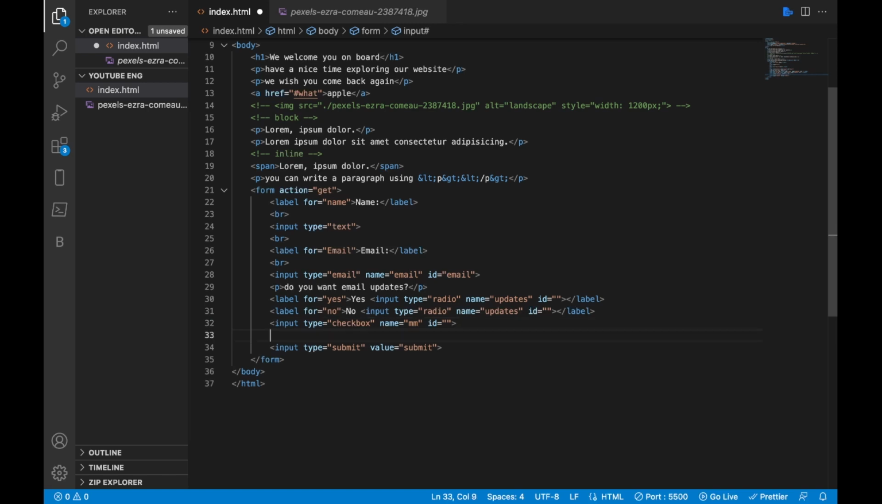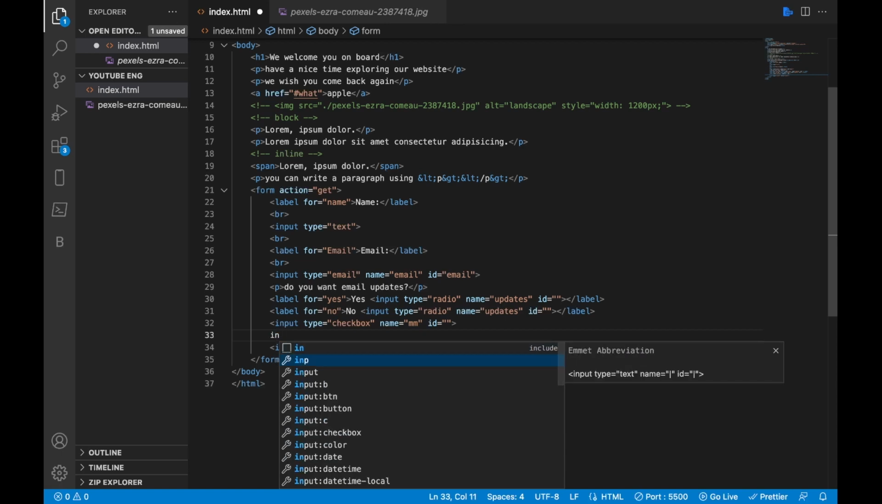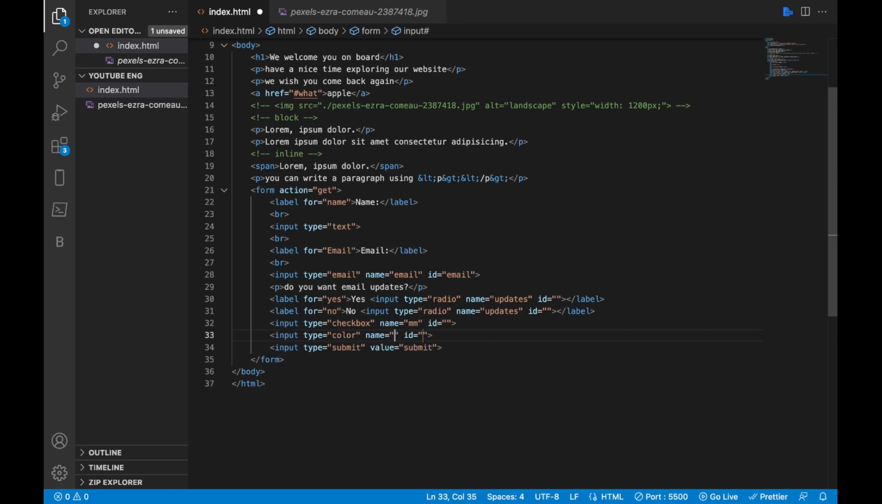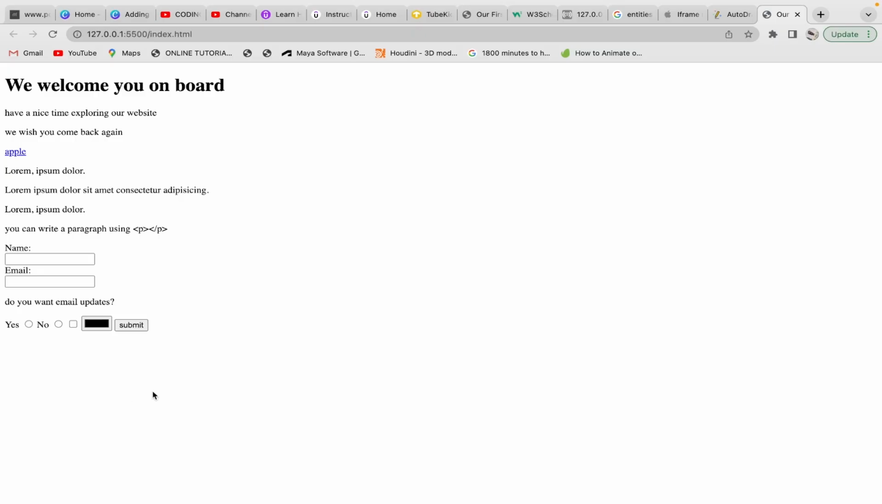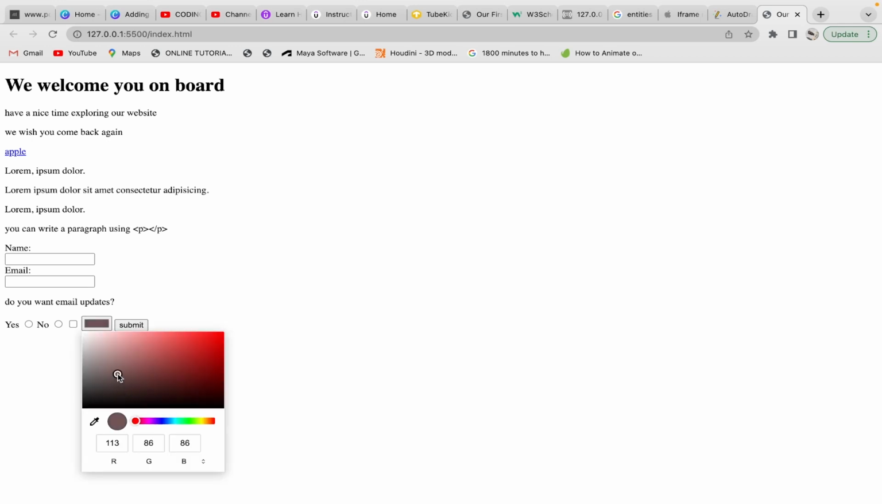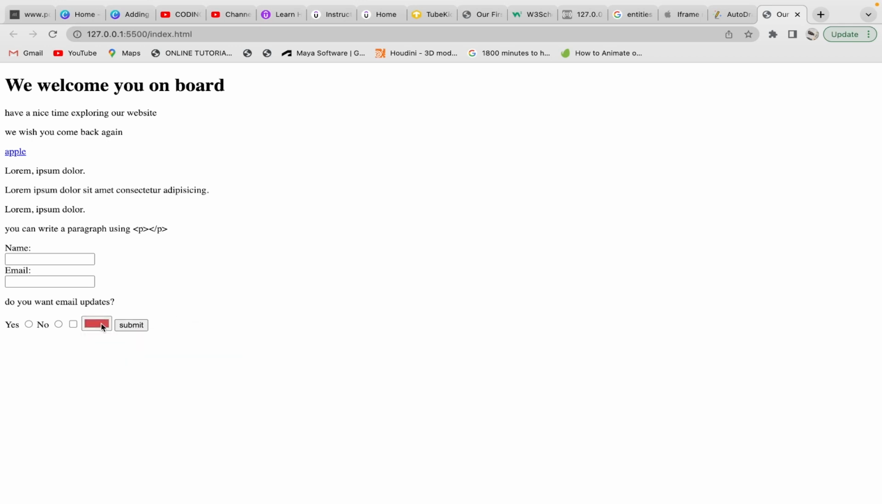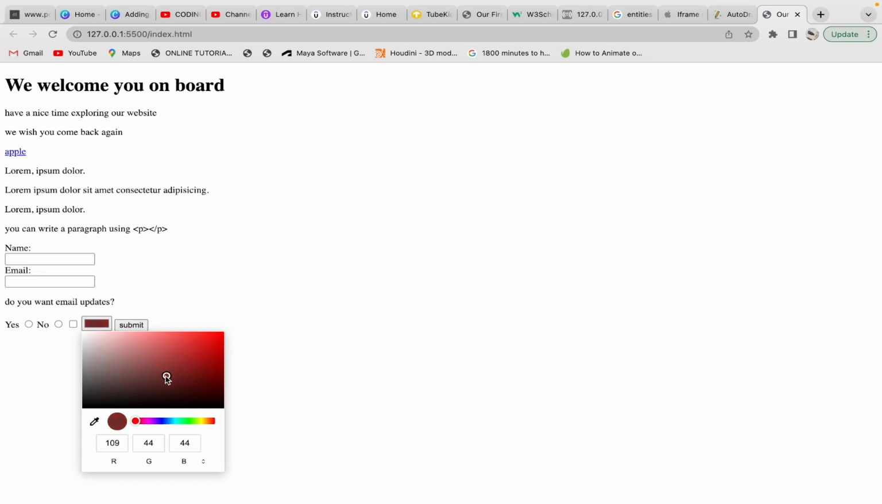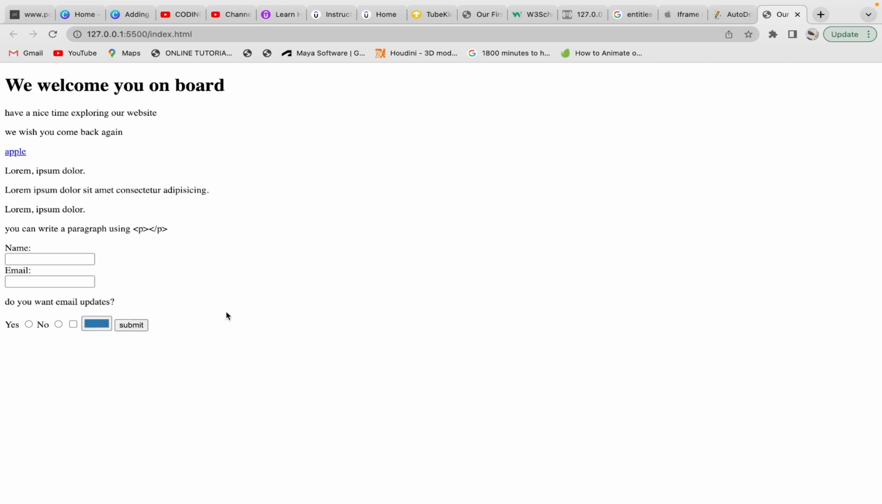Okay, so we have the input for color. Let's use this. You can give it a name if you like. Now let us see how the input for color works. Okay, this is it. If you click on here, you get a wide range of colors to select from. You can edit the colors to the ones you like. So that is input for color for you.